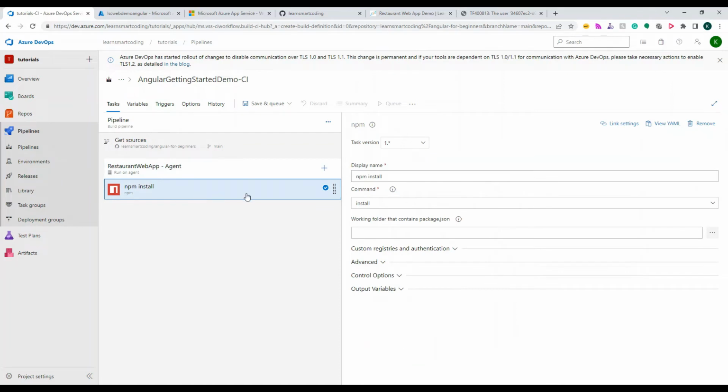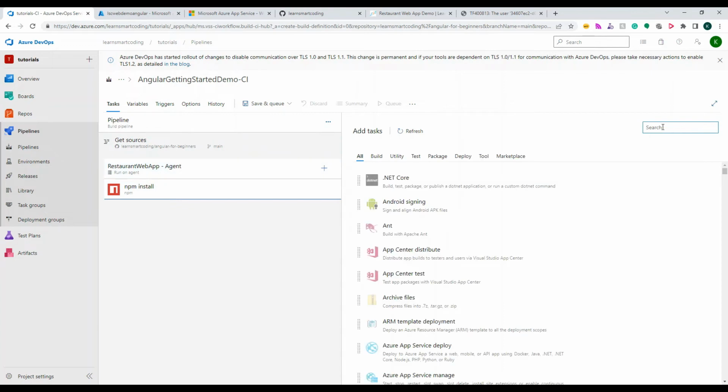Think of when you wanted to build your Angular application, right? You do ng serve. What it is doing is basically building the project and keeping it ready, right? So before that you have to install the packages. For that, what we are saying is install npm. The command is install, and then this is just a display name, so I'm going to name it npm install, keep it, and then come again and click on plus.